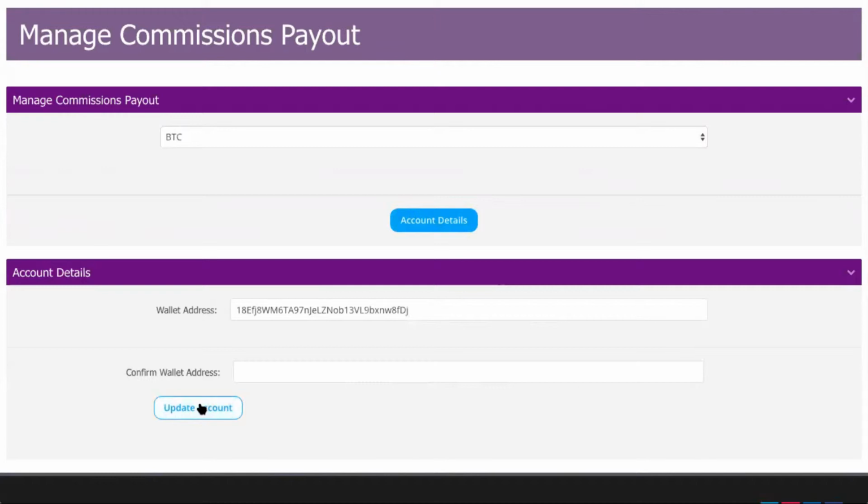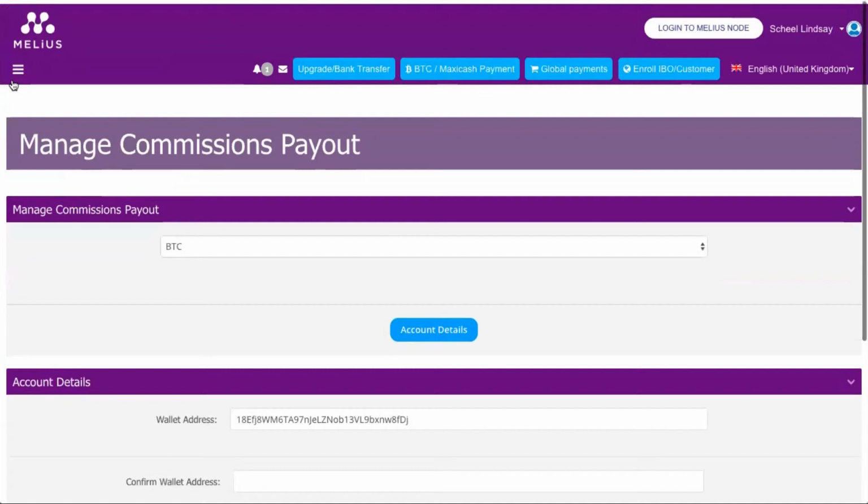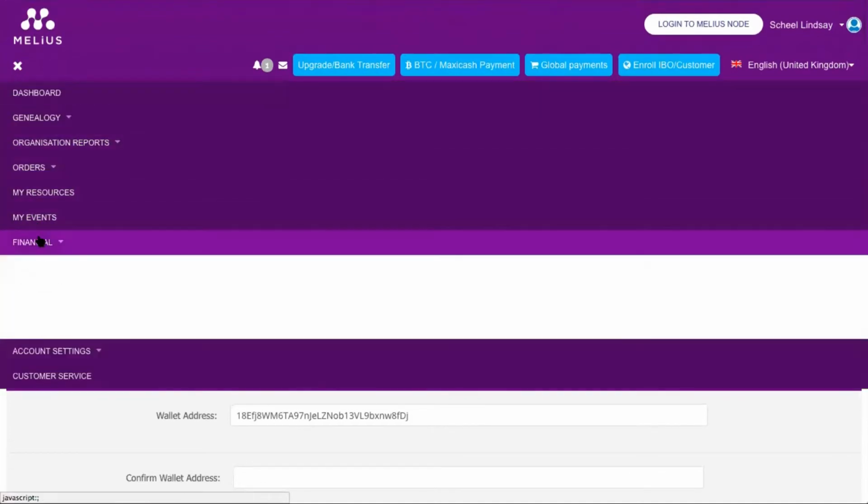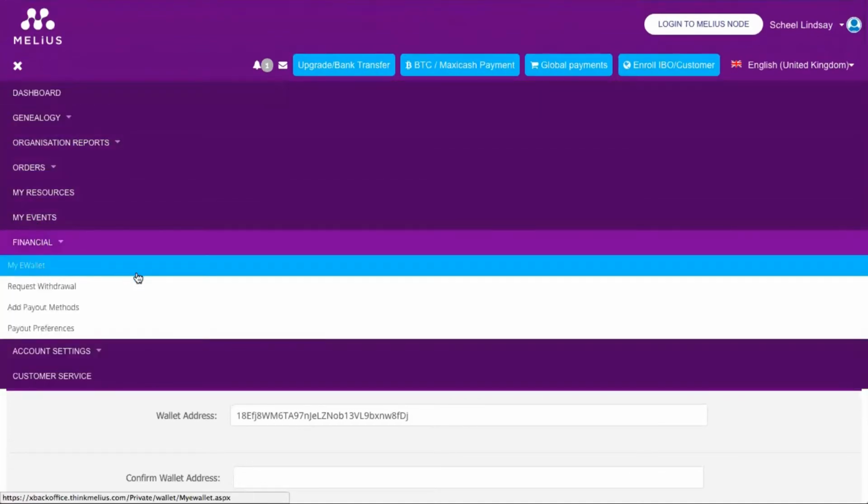Then when I go back in here under financial, and I go to my e-wallet where it says my commissions, then I can set up a transfer and the system already knows what wallet it's going to go to, okay?